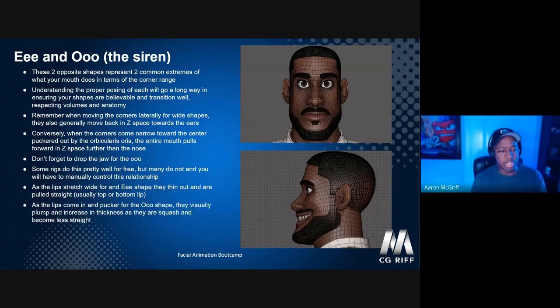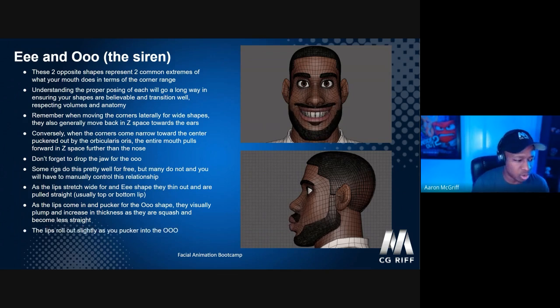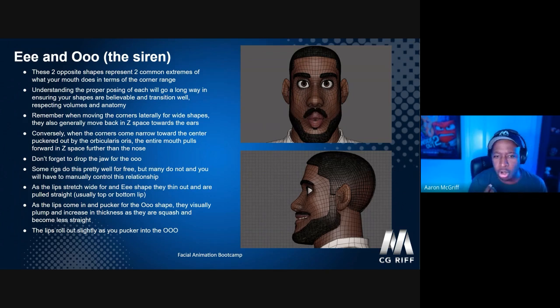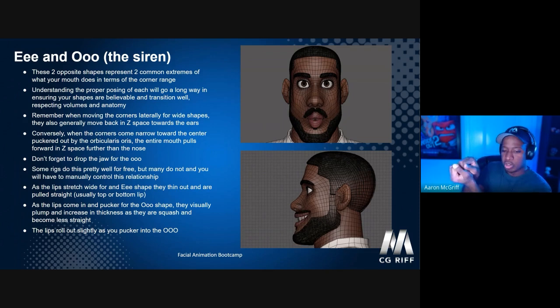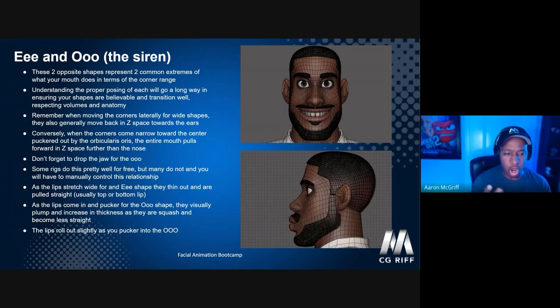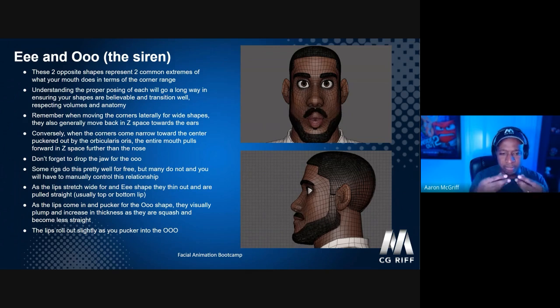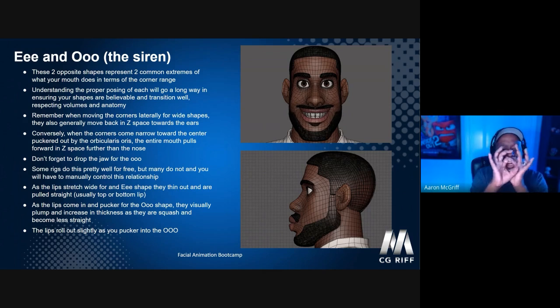So yeah, plumping them and increasing the thickness as they squash really helps to give a sense of volume preservation as we're squashing and stretching. They also roll out slightly as you pucker, right? So a lot of rigs have a roll control. As you pucker, there's a little rolling out of the lips that happens as well. If you don't do these things, stuff can just feel a little disjointed, and it feels a little less anatomical if you're just bringing in the corners but not bringing them forward and not rolling them out. It doesn't feel like that muscle tightening against them, right?